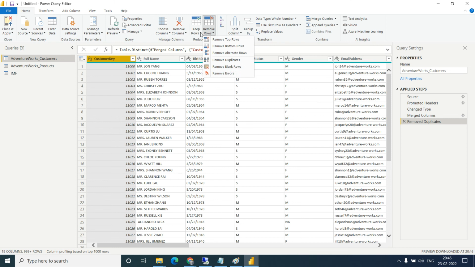If you want to keep the first 10 rows and remove all the others, then you can select keep top rows. Then there is keep bottom rows, and keep range of rows. You understood these features, everyone? Keep rows and remove rows. So remove column, keep rows, remove rows. These 3 features you understood.